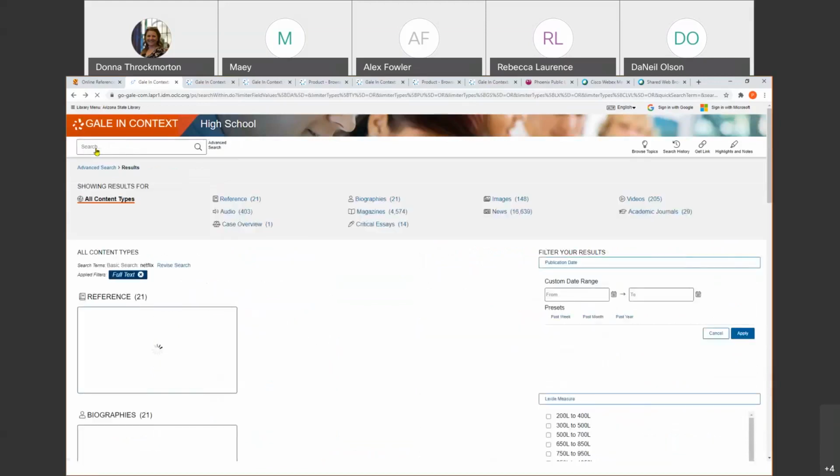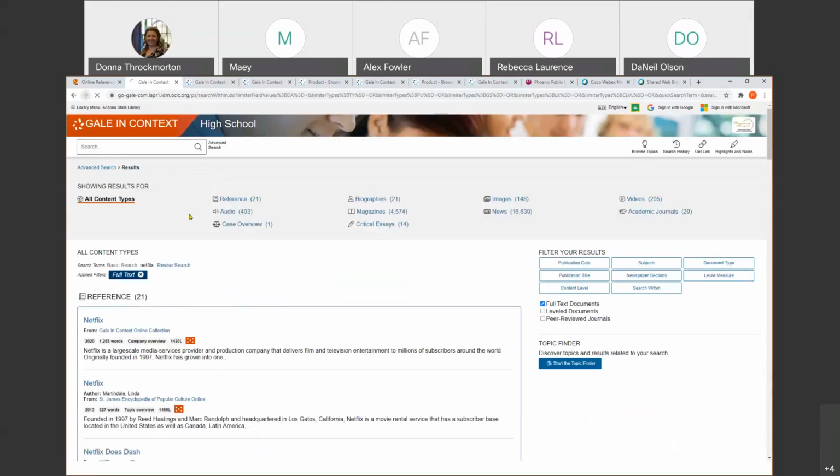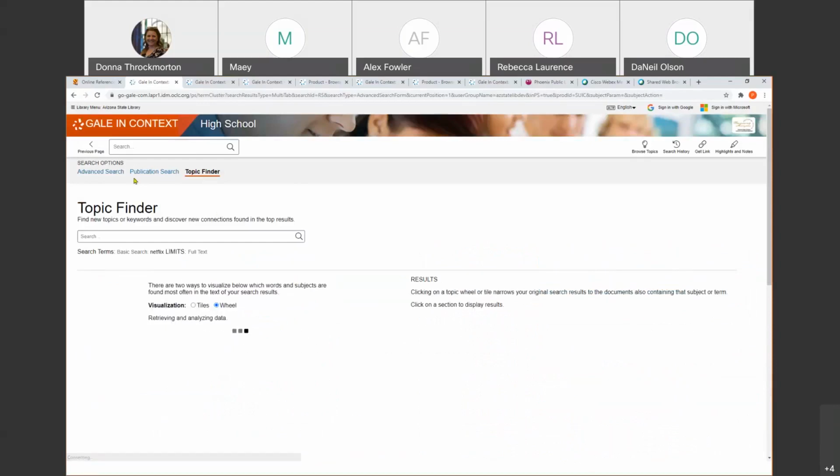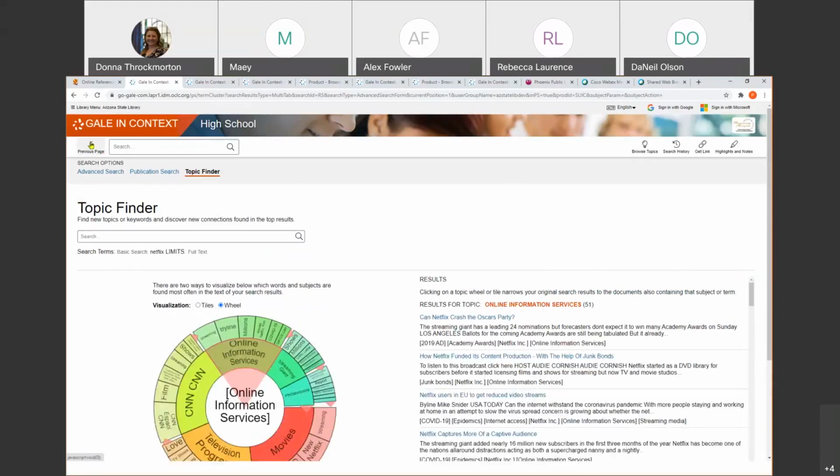What I did, let me go back really quick. When you have the option to click on this previous page, I encourage you to select that versus the back button, because sometimes the back button does not get you back to where you really want to be, and it can kind of get you lost in your research. So I'm going to go ahead and click on previous page.